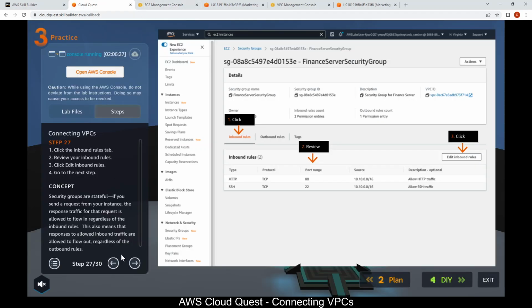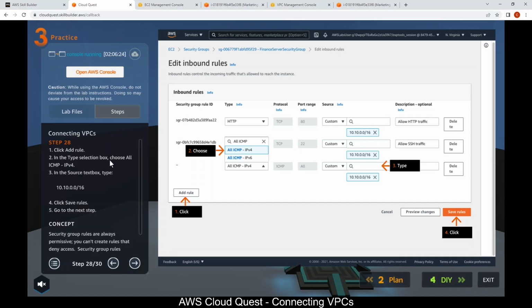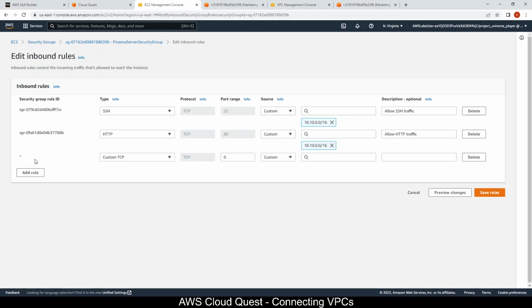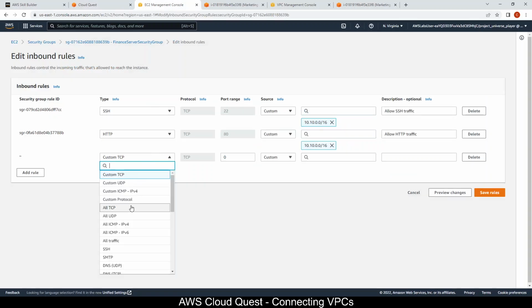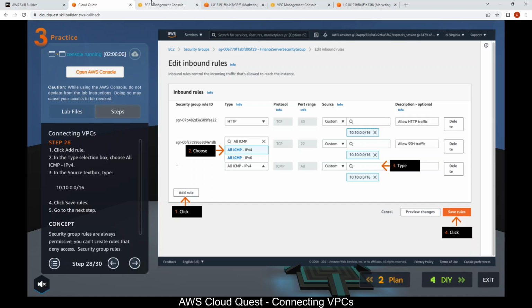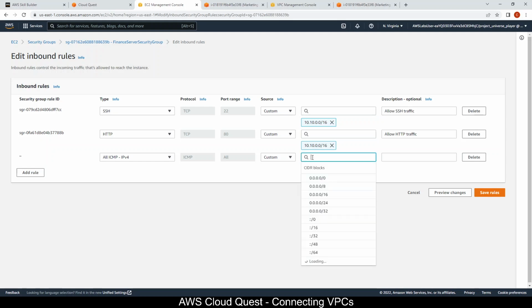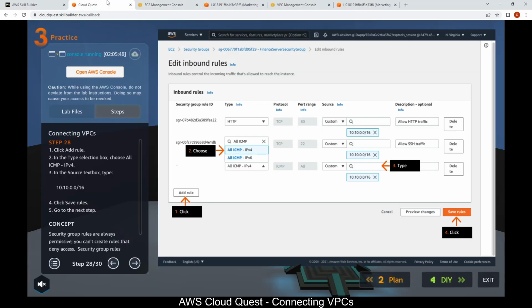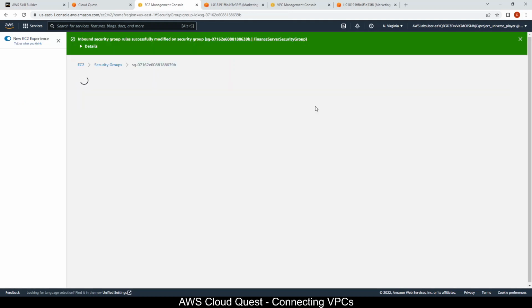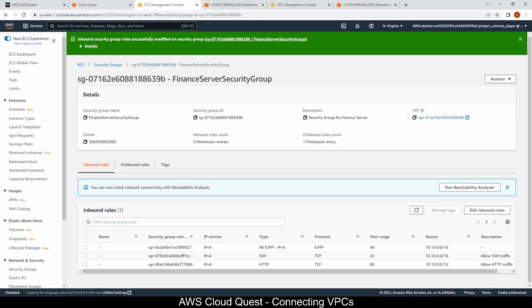Okay, then next step, 28, we need to add the rule, add rule, from all IP4. The source we have 10.10.0.0/16. Then save the rule. Inbound security group saved.